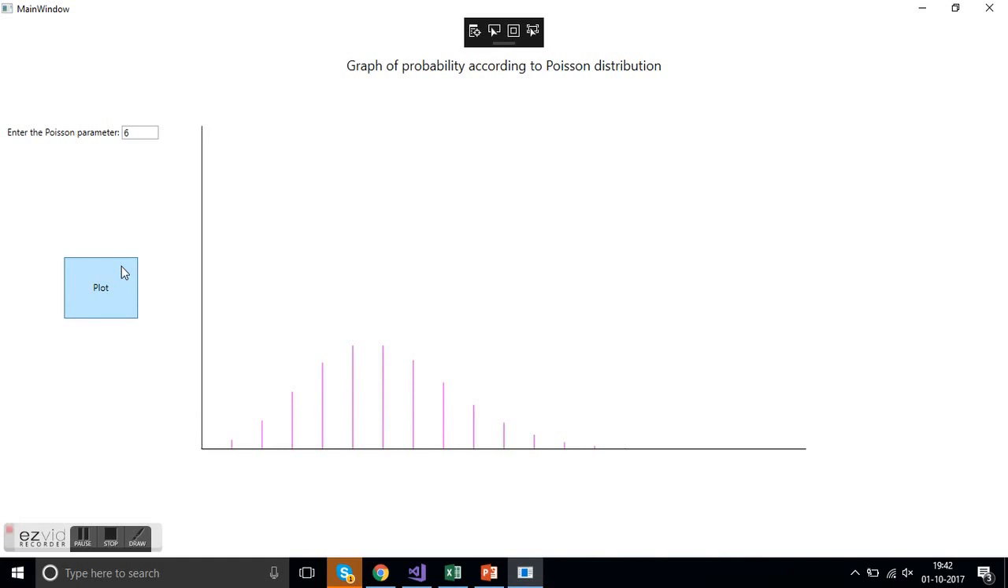Now you know that x should be non-negative integer values. However, lambda need not be an integer. It can even be fractional. For example, let's say that I put 5.3. So that is also possible.